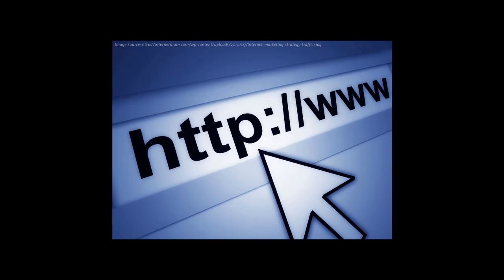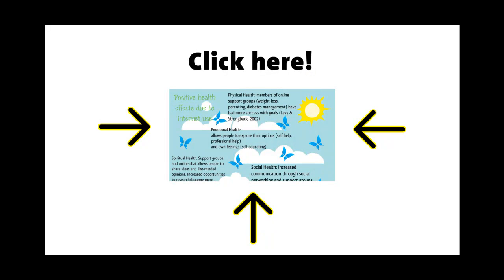Although the internet comes with many risks, we truly believe that when utilised properly, there are infinite possibilities, including ways to benefit your health. Click on the image to see some of those benefits.